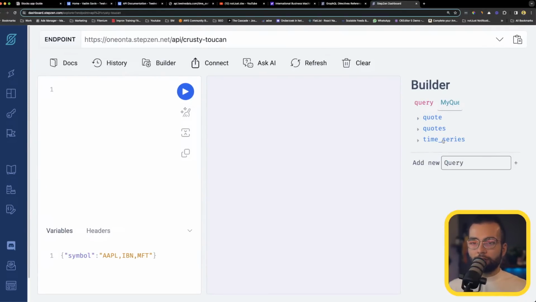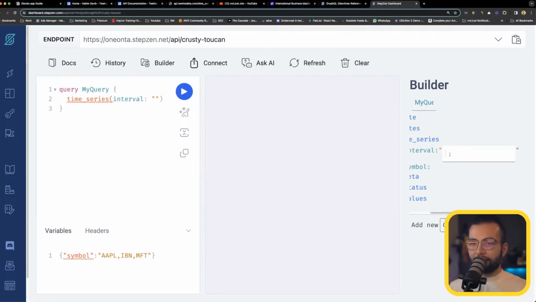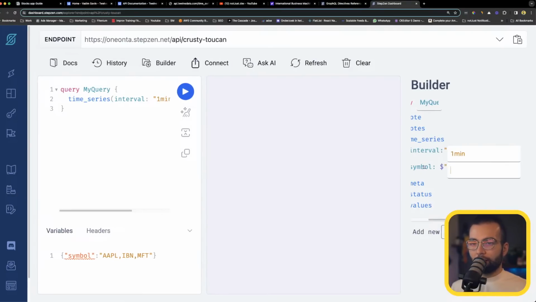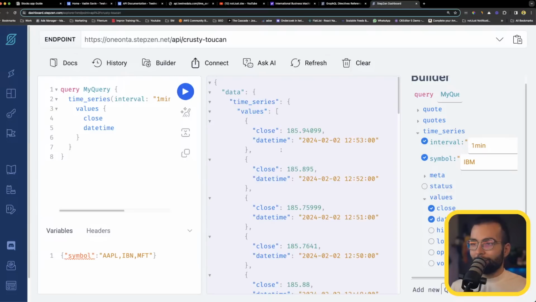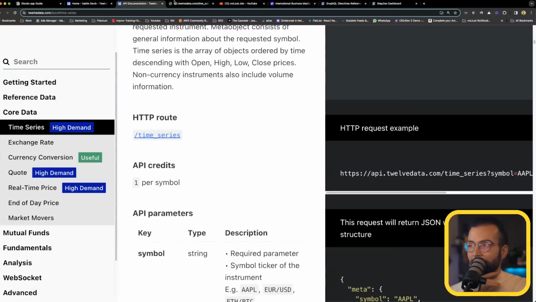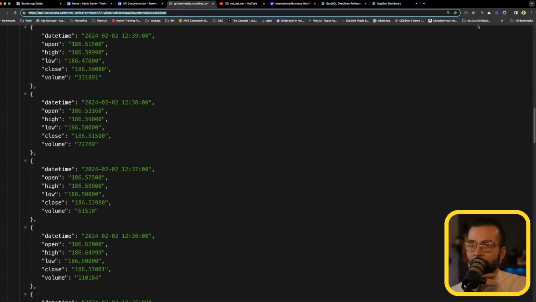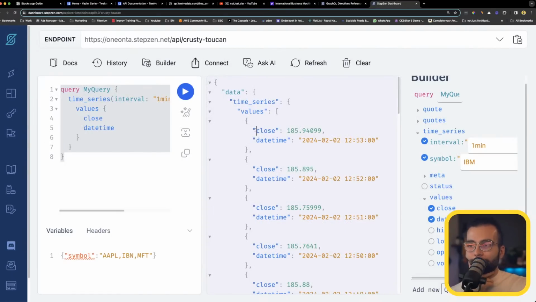I see a new query called time series. I can send here the interval 1 minute for IBM. And we can check the values of the close, and that's it, because that's only and the date time, of course. And if I send this request, that's the data, exactly the data that we need for our graph, and not more, not less. And that's the power of GraphQL, because instead of receiving all of this data, we are getting only the values that we need for the graph.